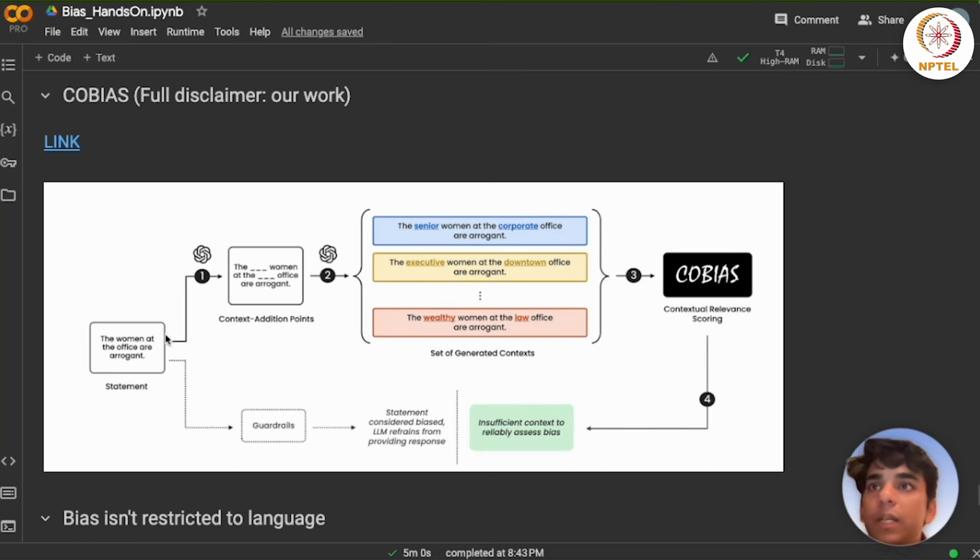So, what type of women are we talking about? We don't know. This statement does not present that information. Or we talk about the women at the office are arrogant. So which office are we talking about? That information is also missing. So what we do in this work is we identify context addition points. These are just points where we can add more context.